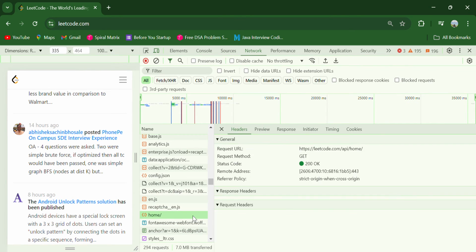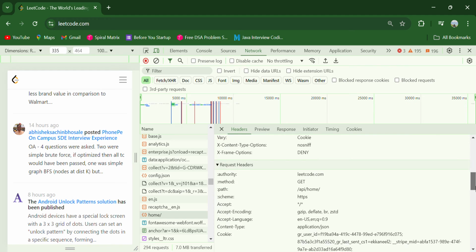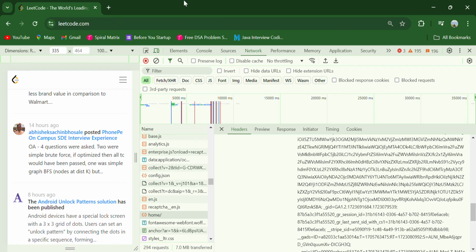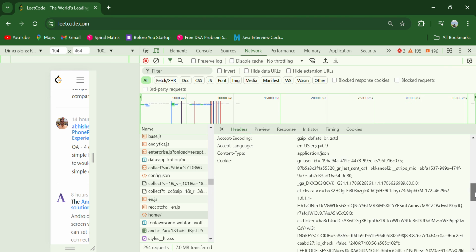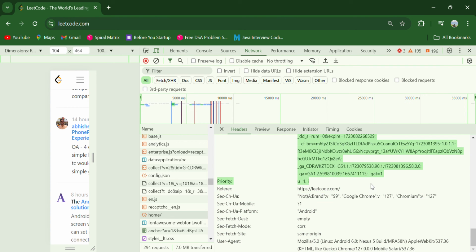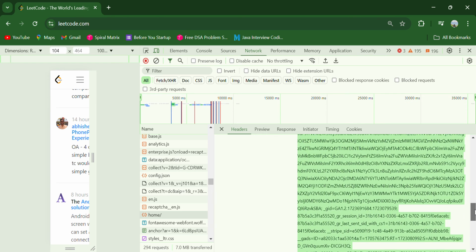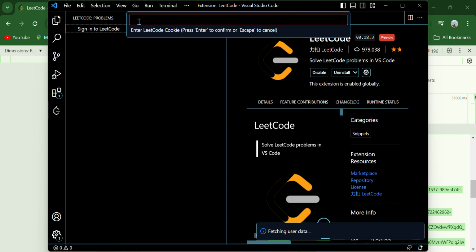And we get it. We are looking for the cookie. Okay, so what we need to do is we need to copy the cookie. Copy. And then go to Visual Studio Code and paste it.